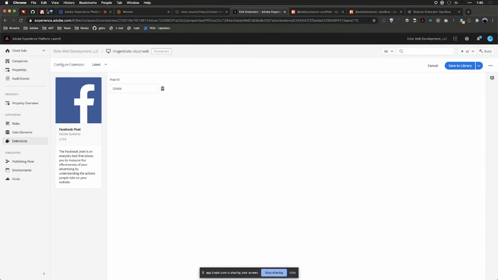Over here in the gray on the left and along the top is Launch. So when someone is building an extension to add functionality to Launch, what they have the opportunity to do is create any user interface components that they need to accept any user data that their extension needs to function, like a pixel ID or an API key or other data. And so in this configuration screen, we have this view.